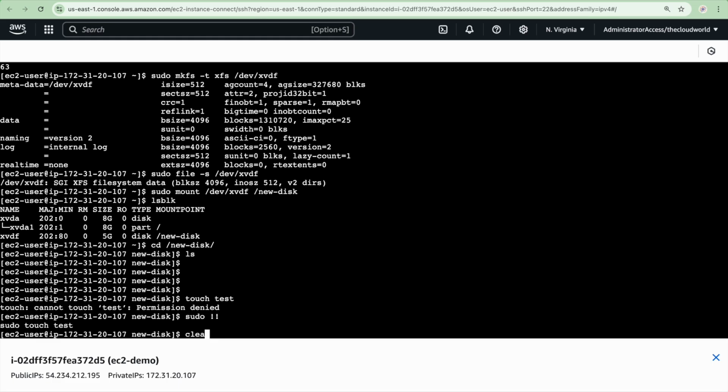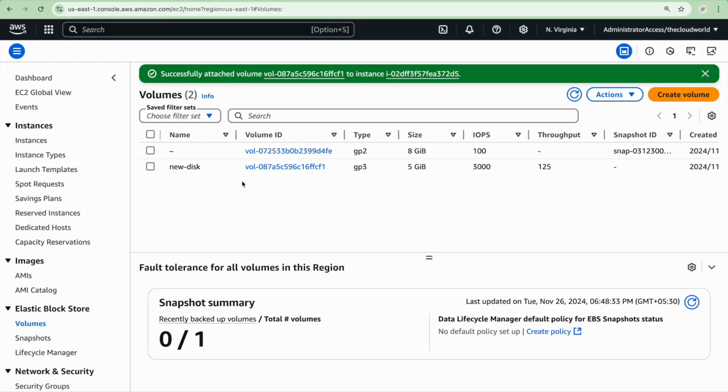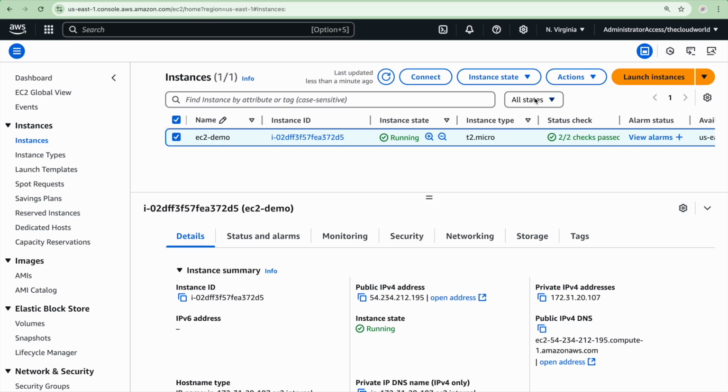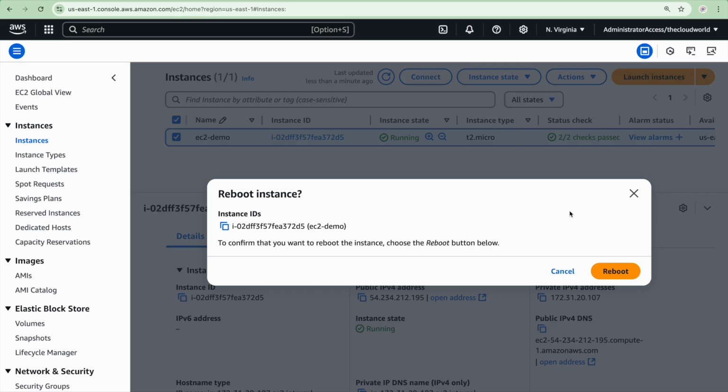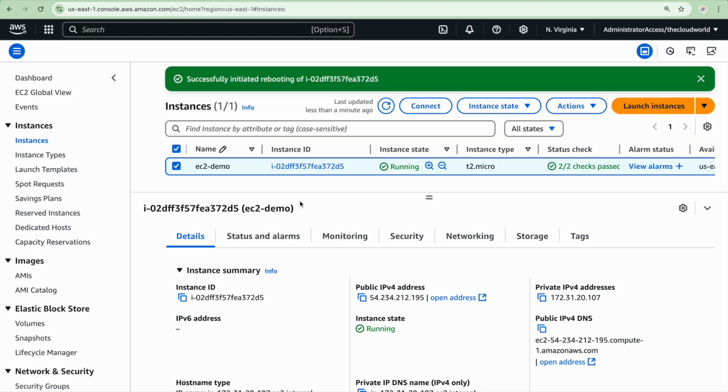Now let's do one more thing. When you restart your EC2 instance, this disk is not going to be mounted again, so you will have to mount it again. Let's check that one. I'm going to restart this EC2 instance now. Reboot. So rebooting the server will unmount that disk automatically.